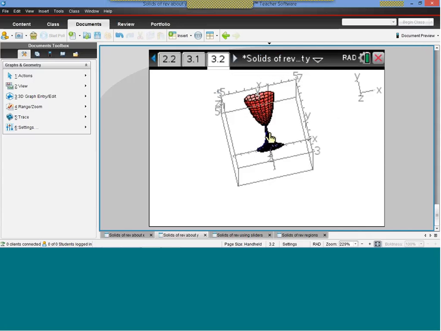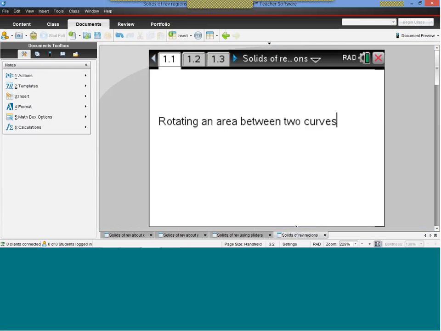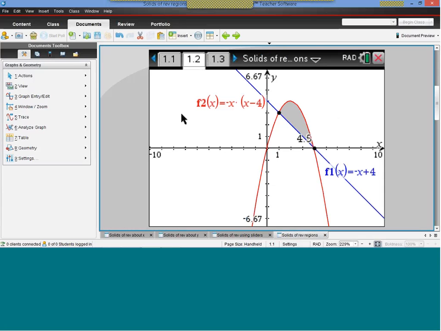Couple of other things to look at here. If we wanted to look at rotating the area between two curves, not going to spend a lot of time on this one because you define the two curves. So let's take that region between the quadratic here and the straight line, and we need to find the points of intersection.